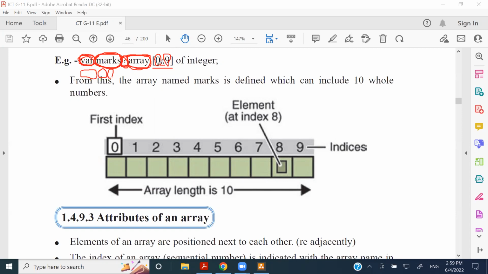Now this defines the first index, and this defines the last index, the very last number that we are going to have in the array. So it starts from 0, goes up to 9. Then we use the keyword of. Then after that, we are going to use the value integer.